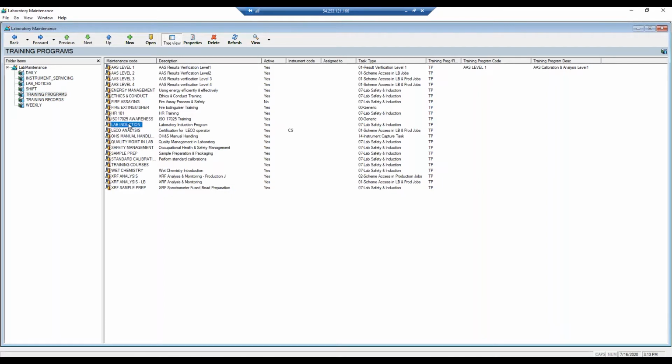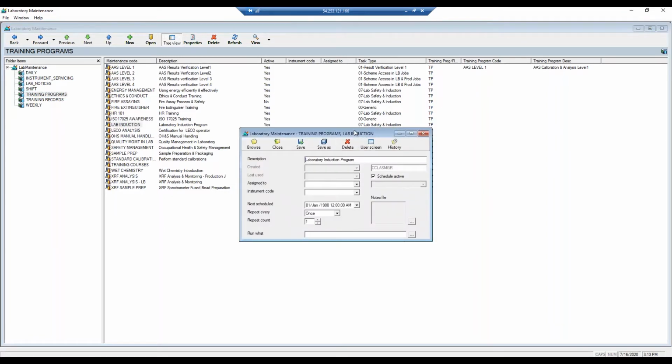We'll start off with the simplest of all, which is lab induction. Now, a lab induction is something I assume that you would do once only. The information that you can see here is quite basic. We have a name for this training course. We could put a notes or document file in here, which is actually the content of that course. The course can be active, and we can have a schedule and repeat rate for it. Now, let's assume that lab induction is a once-off, and the only time you have that happen is when you arrive in the lab on the first day. So this is a one-off. It's a once repeat.